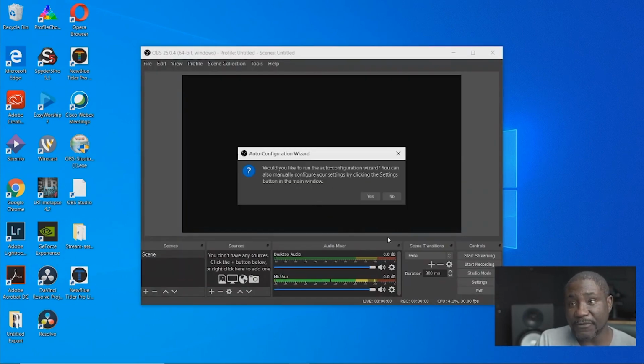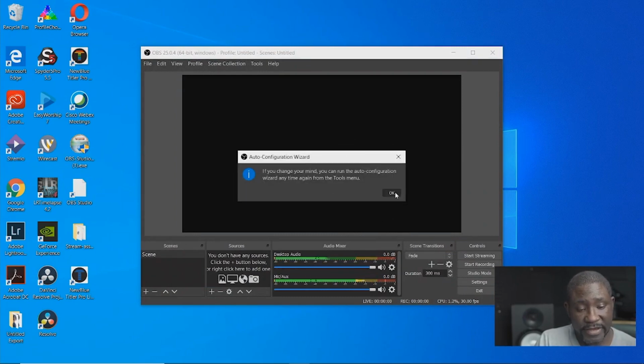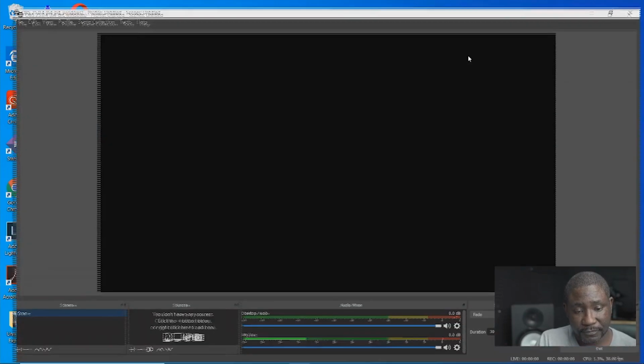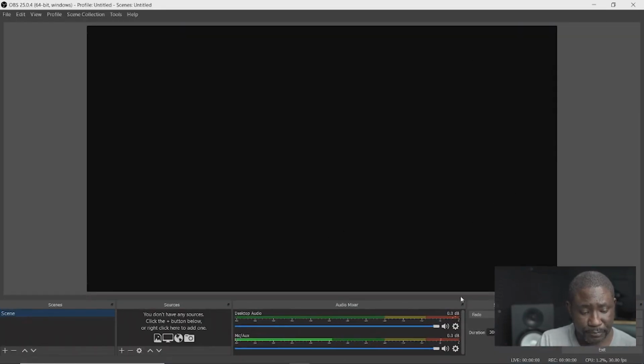Once OBS comes up for the first time, you're going to get this dialog box. Just click no, and then click OK on this one. Let me go full screen. And now you can see that OBS is installed. This is how the interface looks the first time you open it up.